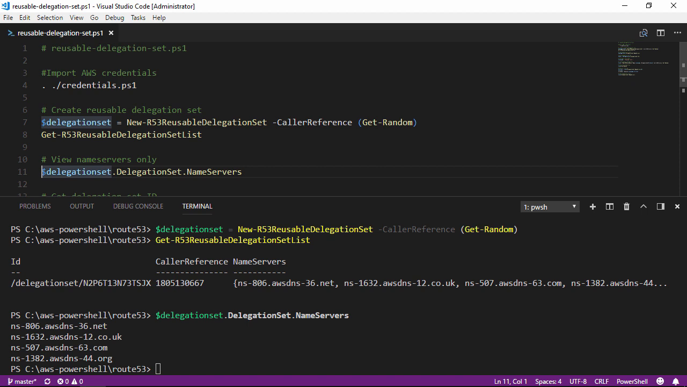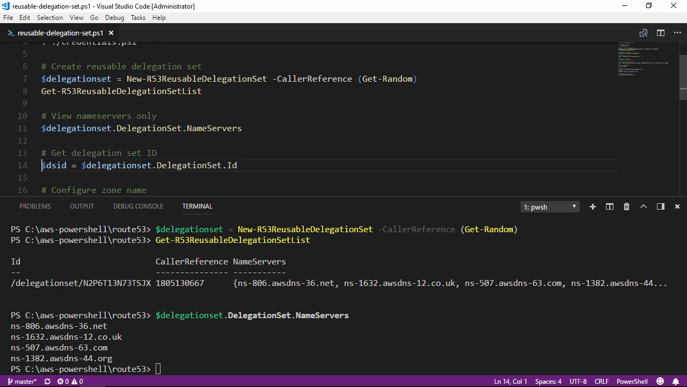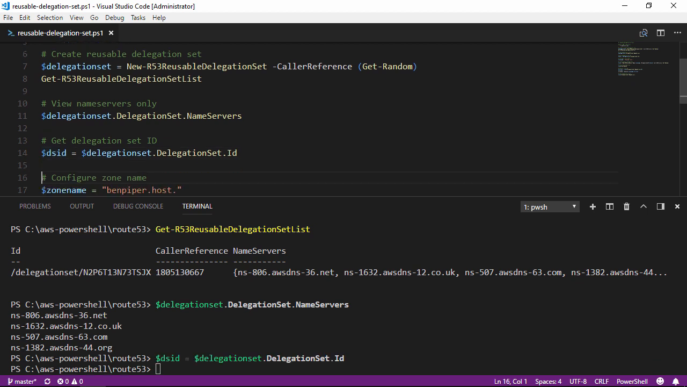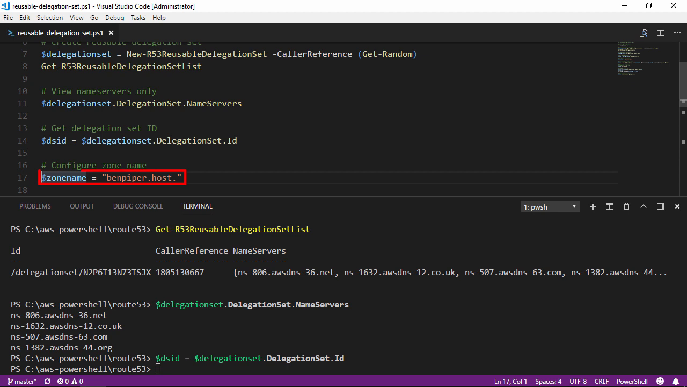And here's how we'll do it. Scroll down to line 14 right here. Now the first thing we're going to do is grab the delegation set ID and store it in a variable. Now jump down to line 17. Here we set the zone name variable equal to the name of the zone that we want to create, which in my case is BenPiper.host. Now be sure to change this to reflect your domain name.